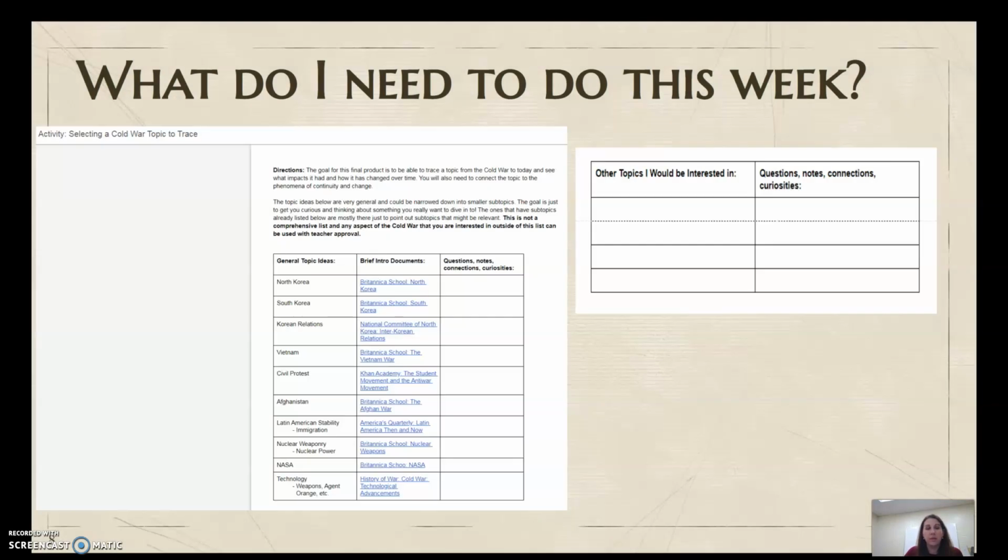And then again, what do I need to do this week? You're going to select a Cold War topic to kind of trace it and look at what happened from the Cold War up until modern day. So go through this and look through the topics and really think about, is this a topic for me? Do I find this interesting? Okay, because you're going to have to do a little bit of research with this, okay?